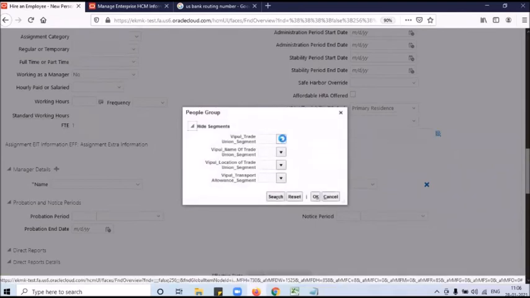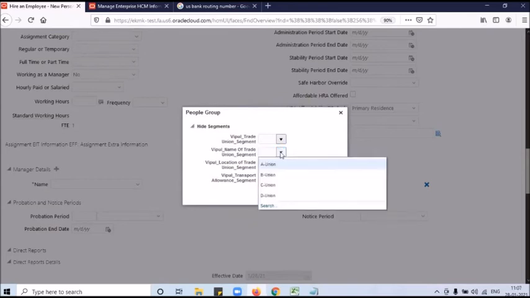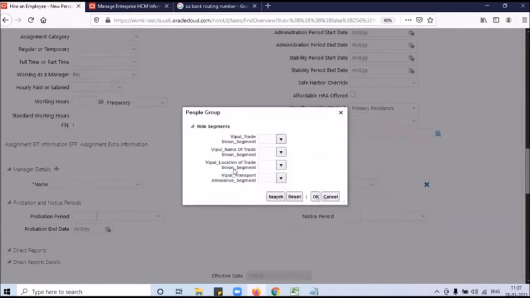I'm trying to hire an employee. Does this employee belong to a trade union or not? Yes, it belongs to a trade union. So what is the trade union name? If it belongs to a trade union, what is your trade union name? So A, B, C, some values. If the employee belongs to a trade union, we capture which trade union, which location the employee is working in, and whether the employee belongs to the transportation alliance or not.